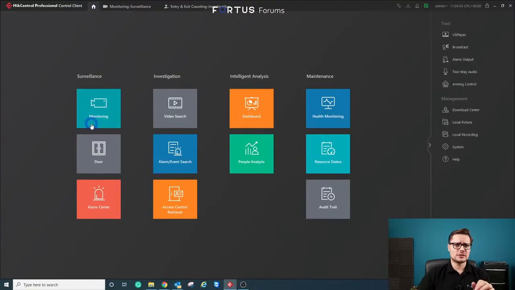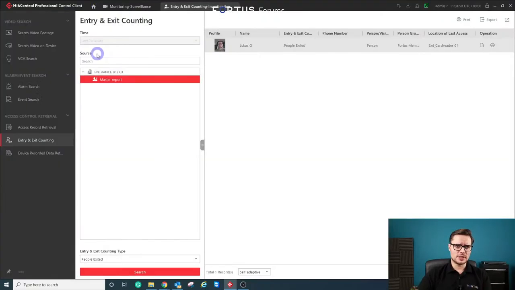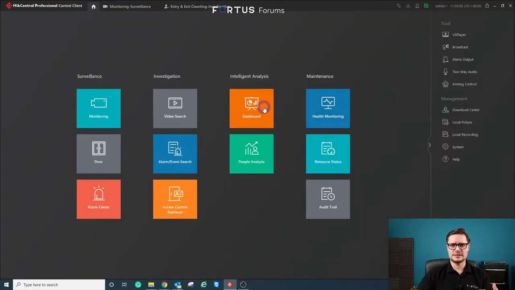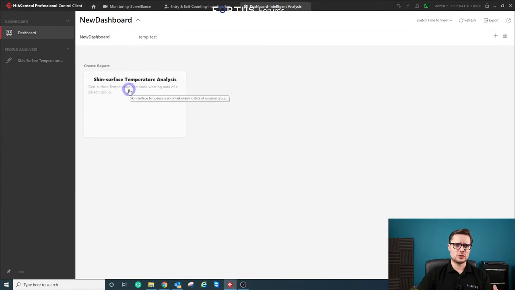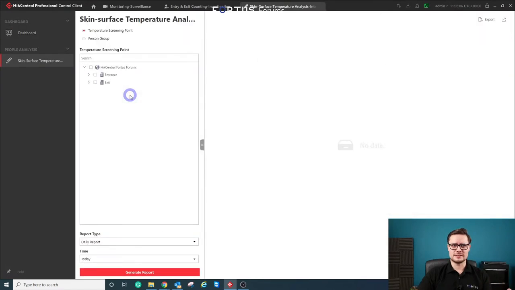But I just like to cover the actual report about the temperature in this case. So if you go to the dashboard, in the dashboard you can create a report and that will check every single skin surface temperature. So it will be a skin surface temperature analytics.